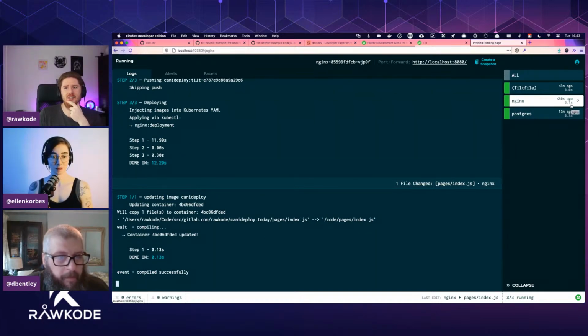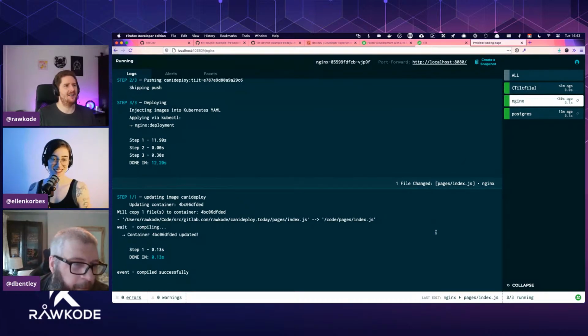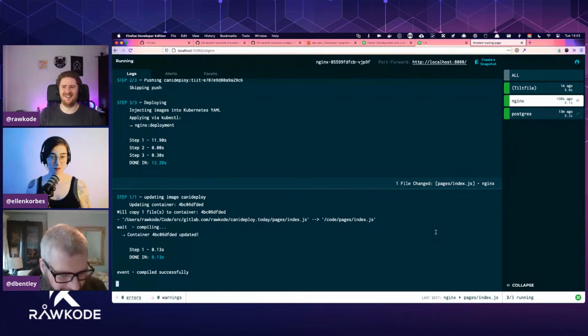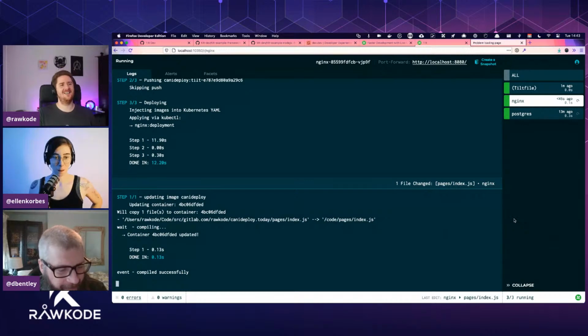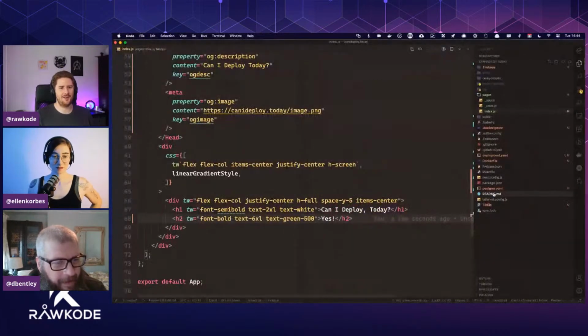0.1 second to get that change into the container. That's what that means, right? I've not just made that up. Yep. Okay. 0.13, I guess. There's some rounding. I'll take it. That's okay. All right. Yeah, that's impressive. Color me impressed.